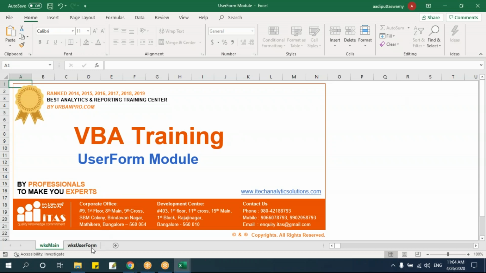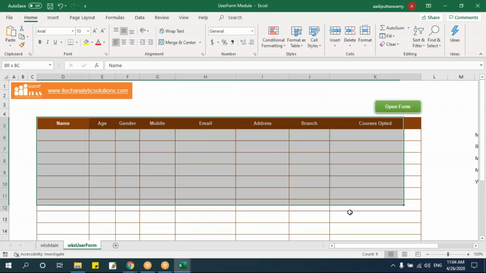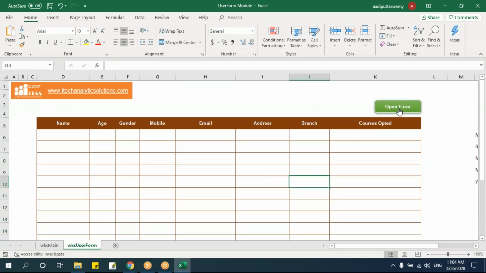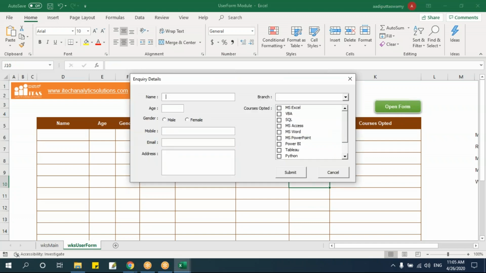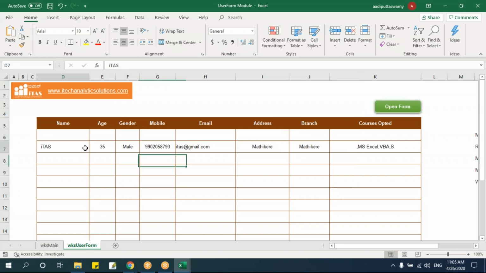Let's go to the sheet. I have a table here. If you go here and click on this form, say open form, I'll get a form here. Let me just type here. I'm just trying to type some data. Then select the branch and I'll select some courses and I'll say submit. See, I'm getting one data here.